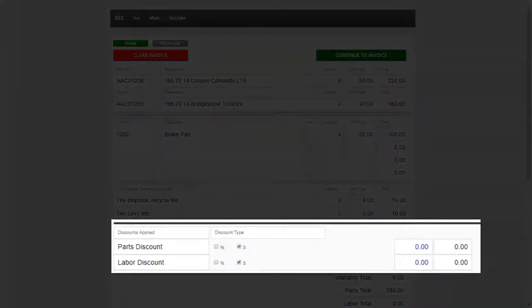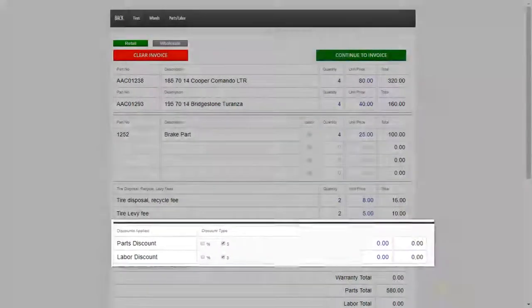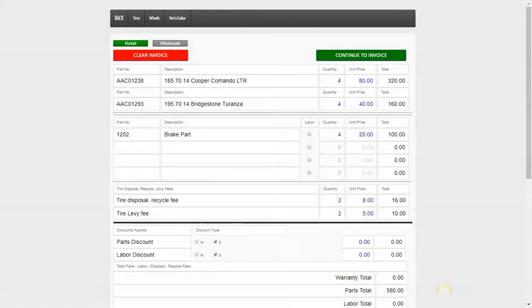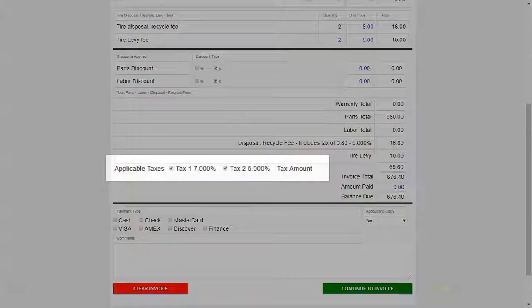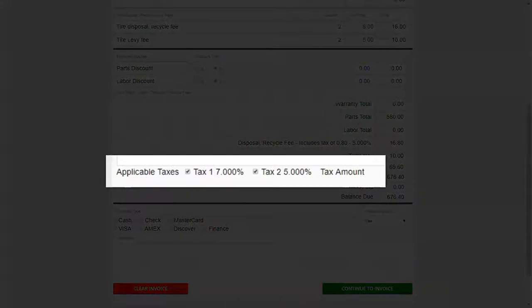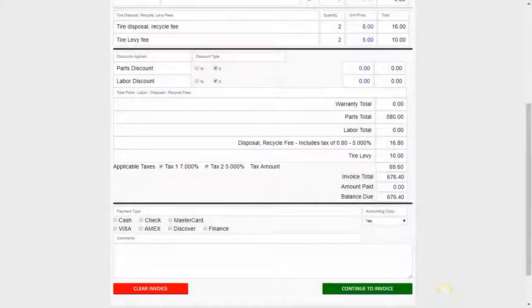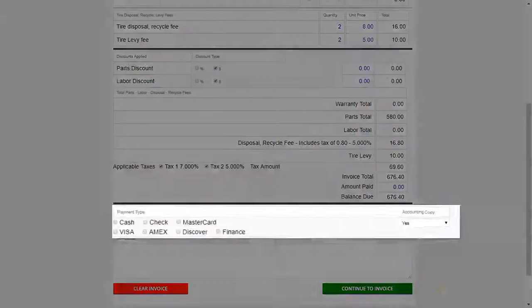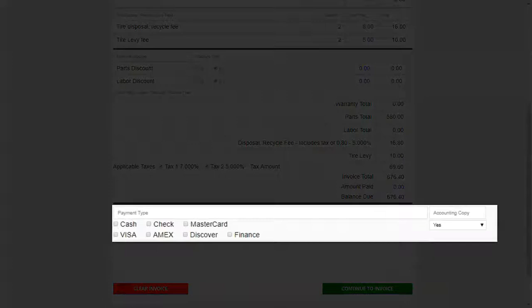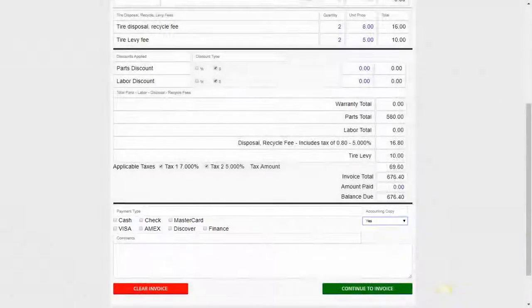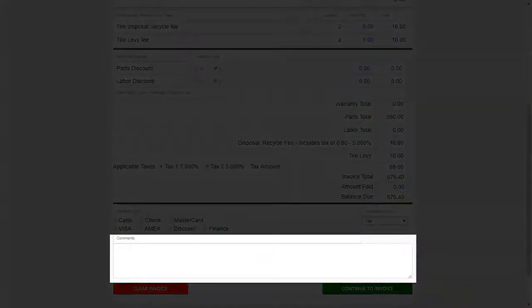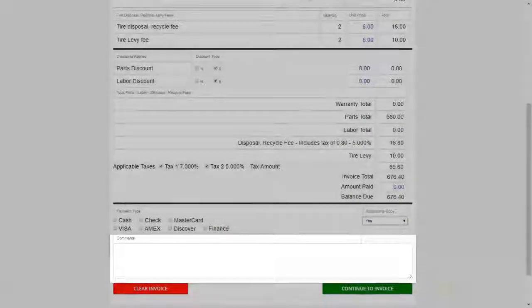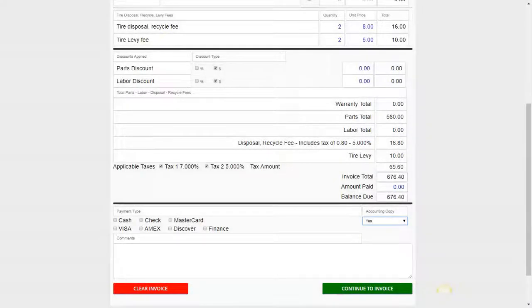There is an option of offering a percentage or flat rate discount to your part and or labor totals here. Deselect any taxes here if they do not apply. If a customer makes a partial payment, you can enter it here. Indicate a form of payment and select No if you do not want your bookkeeper to have a copy of this particular invoice. Finally, enter any comments you wish to appear on this invoice only. Continue to view the next page.